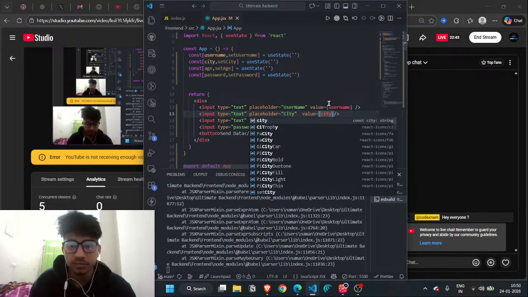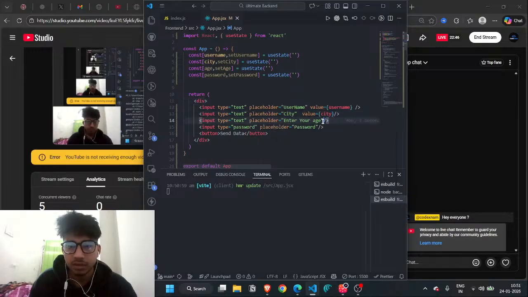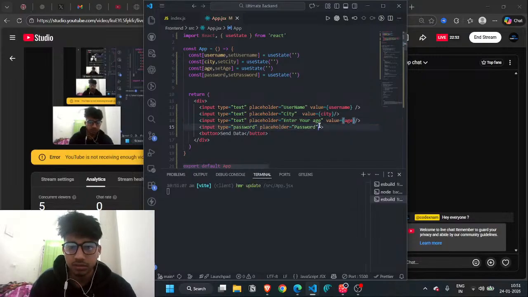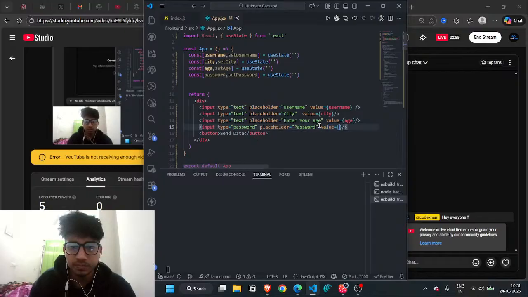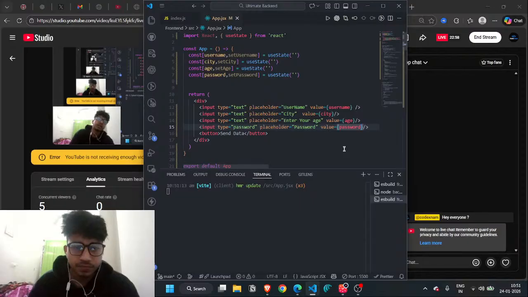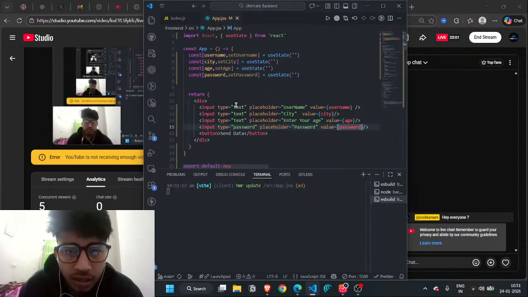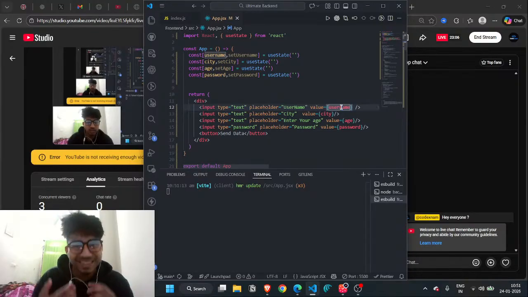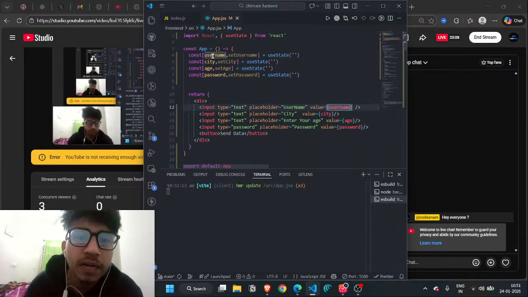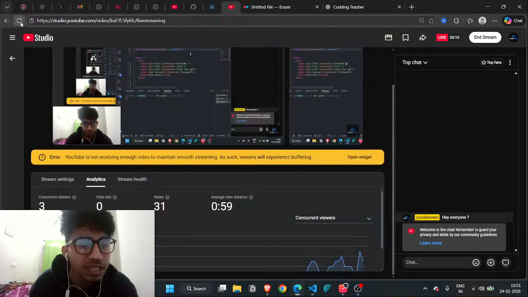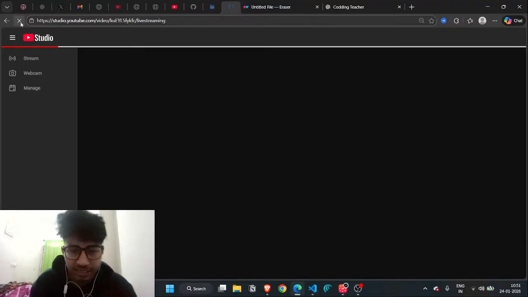Then city, value age, and value password. So what is it right now? If we write anything there, the value of that input will be stored in that particular username state. And now how can we handle this useState? So now just understand it simply.